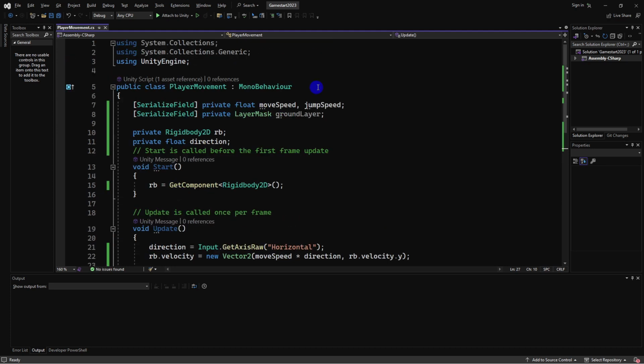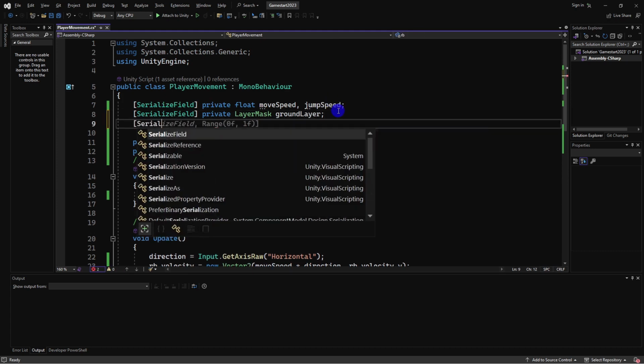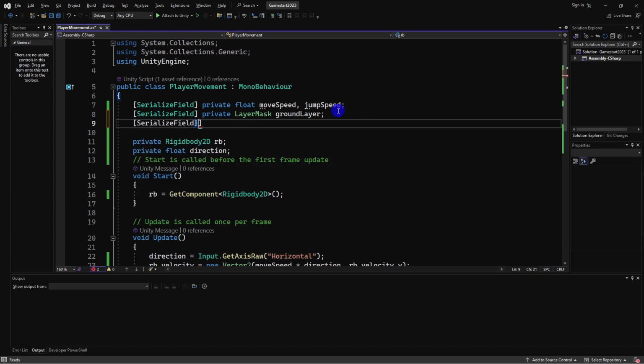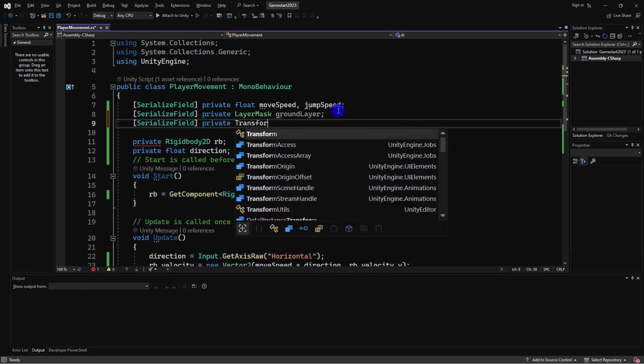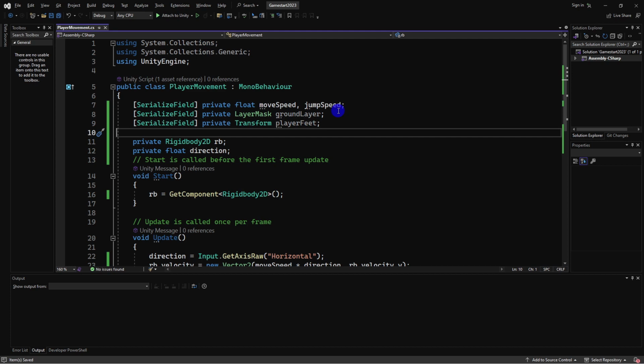So let's just do that, and we're just gonna give this a serialized field again, and this is gonna call private transform. Transform is a class in Unity that stores the positional data of any game object in a scene. So we're just gonna do private transform player feet, so that we have a way to know where the player feet is at. Is that good?